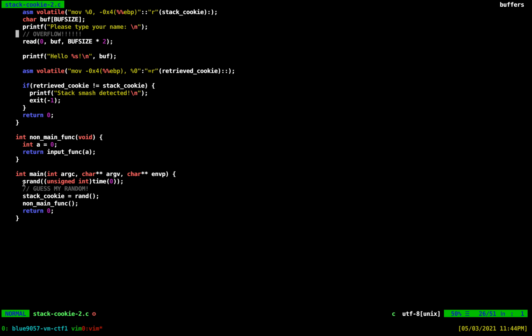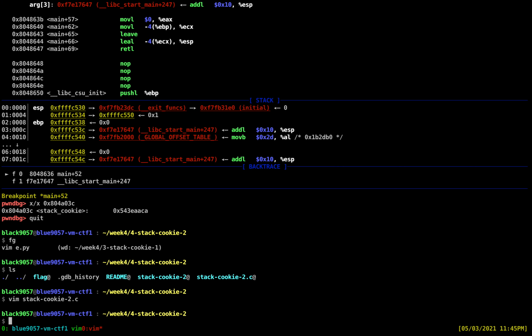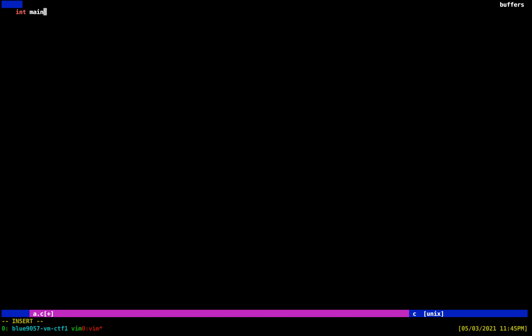So in the Python script, we will run srand(time(0)) and then also run the rand function to get the random stack cookie, and then we will pass the challenge. And before doing that, let's check if we can do a simple test. For example, I will create a.c, and what I will do is srand(0) and then print out the rand value.